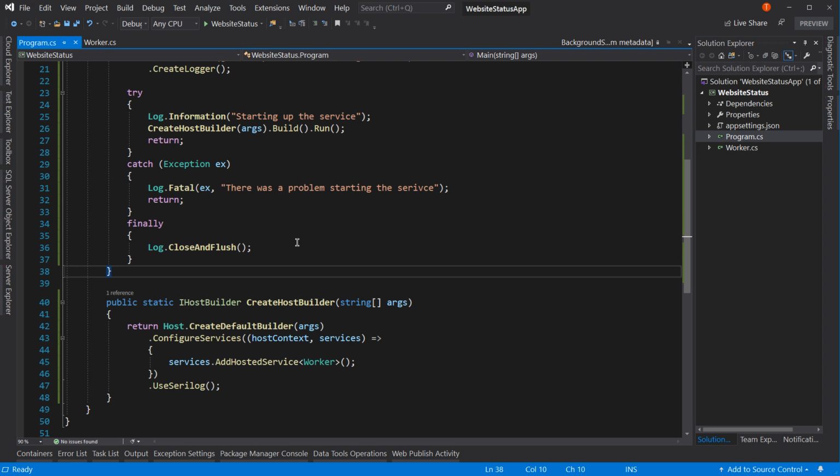For debugging purposes, maybe we add the console back in, but I think we're good. Now there is one more thing to do before we're ready to make this into a Windows service. Now remember, this is called worker service, not Windows service.